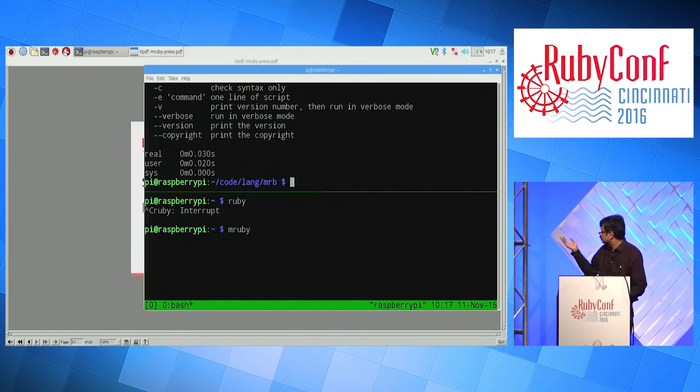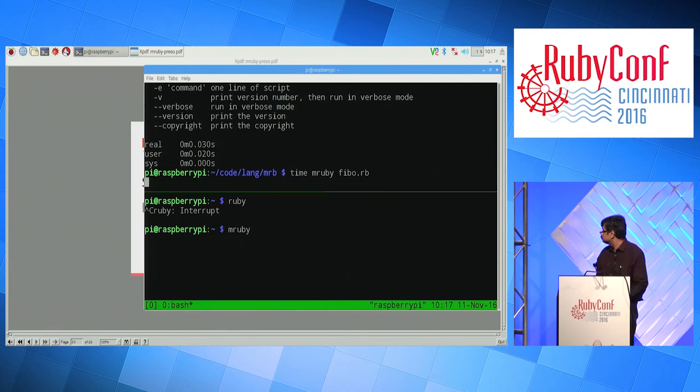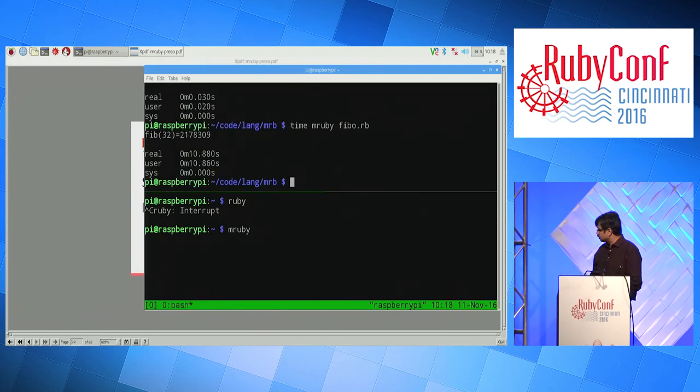And mruby should take about 8 seconds. The last time I measured this, it was taking around 8 seconds to run Fibonacci of 32. All right. Oh, it took 10 seconds today.